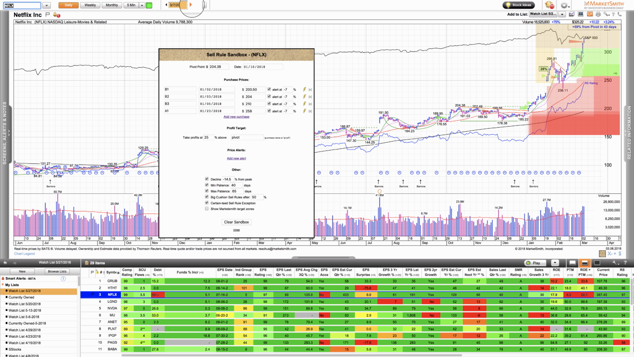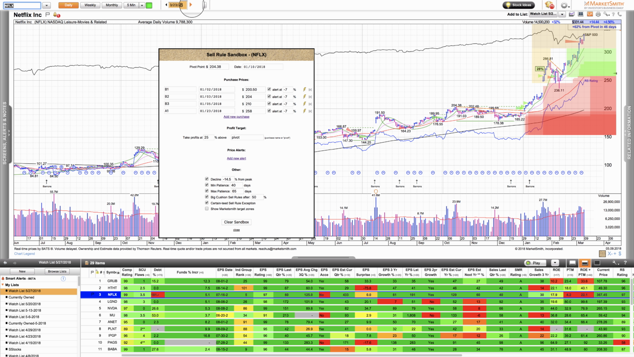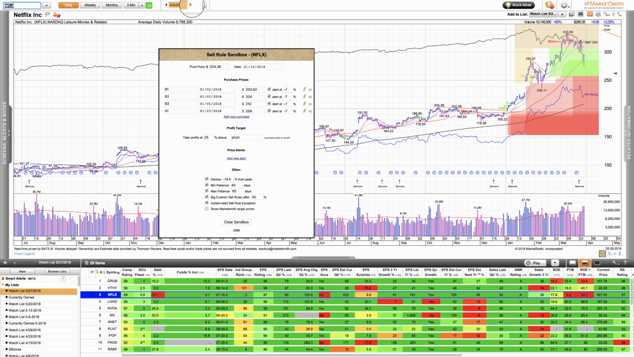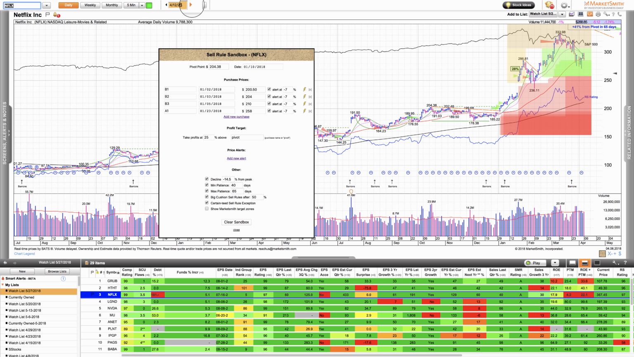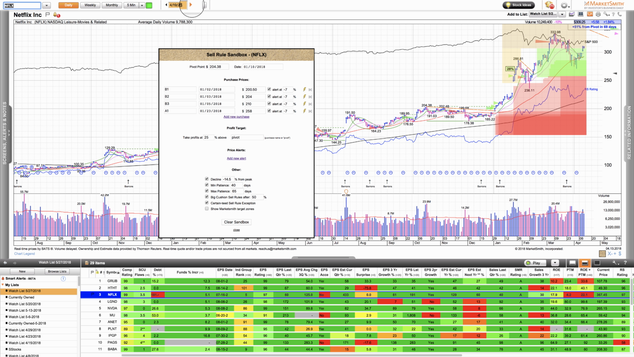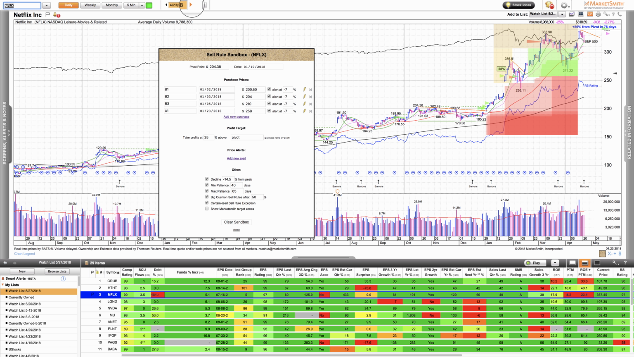Just to show you how these things go, I'll just step through a bunch of days here. And it came back down, and then we're going to get to the end of our 13 weeks. And back to here. Anyway, that's what the sell rule sandbox looks like. Your stock goes up as it goes up. You're going to have to sell it if it has a drop.